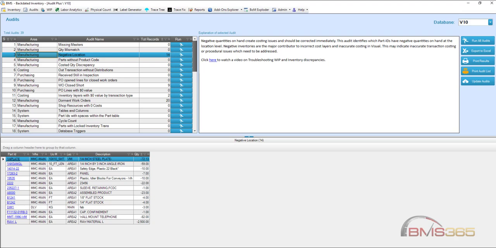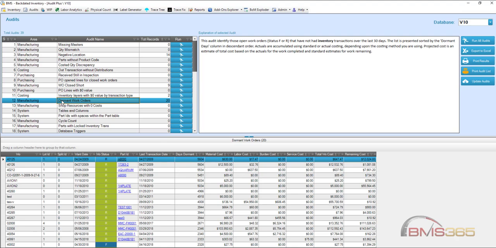Next, check for any dormant or invalid work orders. If a work order is lingering without activity or is no longer valid, it's time to clean it up. This can clutter your system and confuse your reporting.